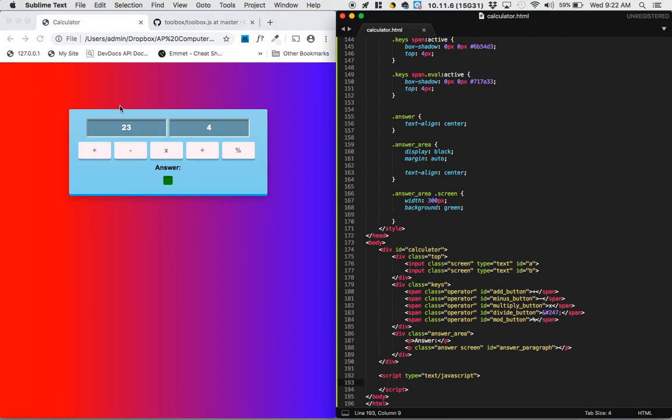So in terms of thinking about what we need to do to make this plus button work, we need to do a couple of things. We need to select all the fields that we're going to be using. So I know we're going to be using these two number fields. So let me start by selecting the two number fields.